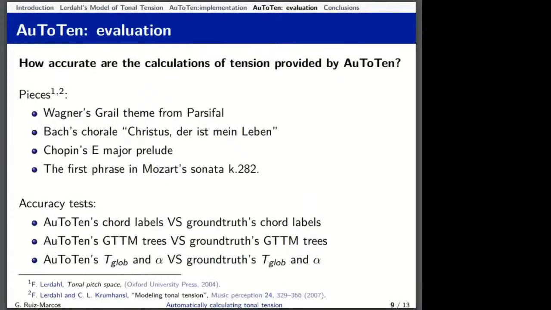To answer this question, we have carried out 3 tests using 4 pieces of music. But why just 4 pieces of music, and why these 4? As it has already been stressed in the literature, there exists a lack of tension-related databases. In the case of Lerdahl's model of tonal tension, these 4 pieces are the ones that have been analyzed and studied by Lerdahl and Krumhansl in the past. Thereby, these are the most reliable and accessible data one could find when working on Lerdahl's model of tonal tension.